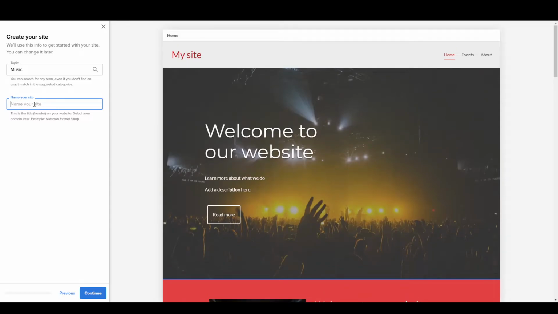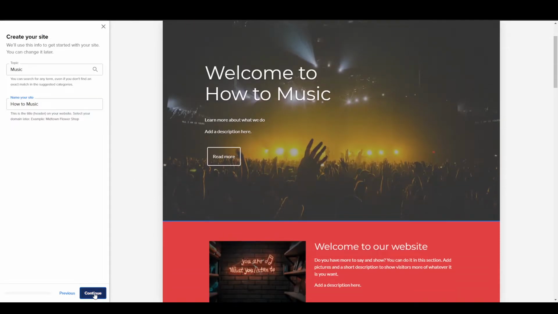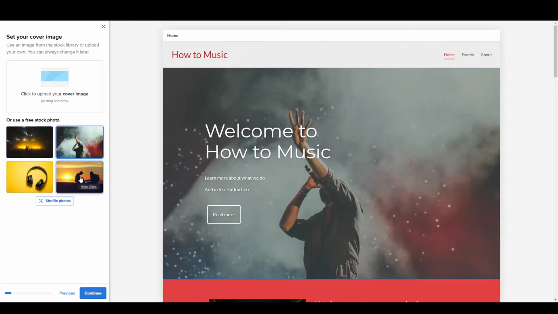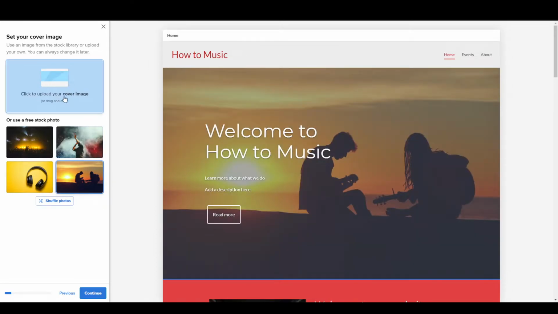So you can name your site. It will be shown right here. So let's name it how to music, sorry. Okay, so you can click continue, and from here you can choose a background cover which will be shown right here, or you can simply upload your own cover from here.